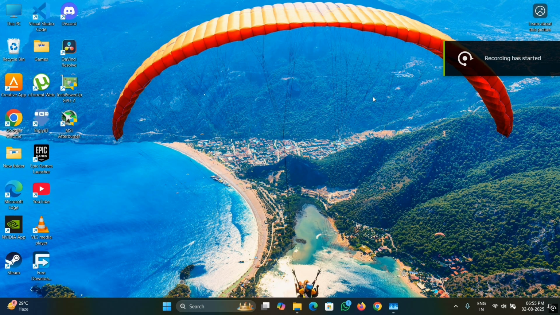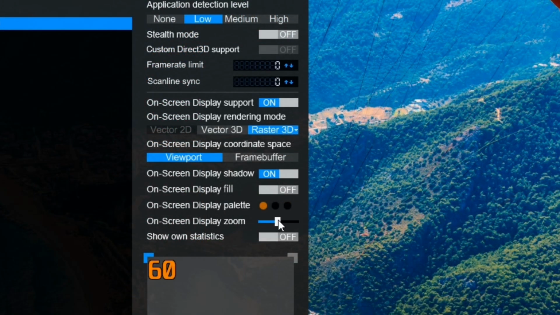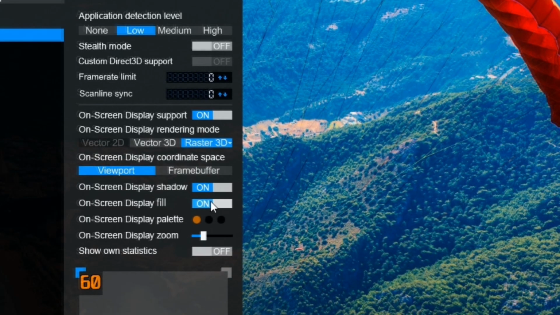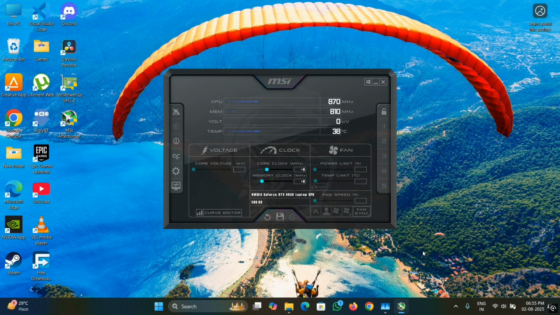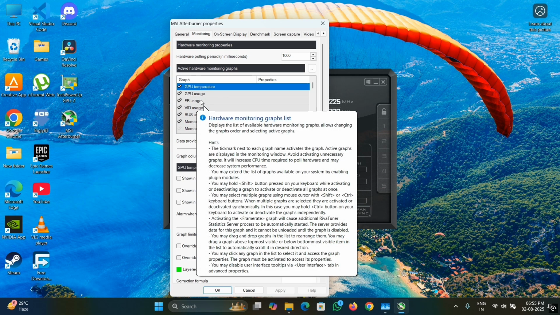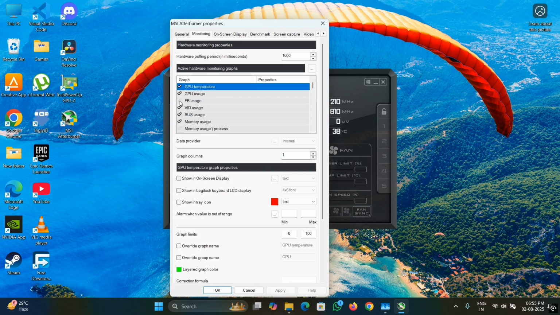Once RivaTuner is installed, open it up. Here, you can customize a bunch of things like the size of your overlay, the color, the font. You can also enable the fill option to make your overlay a little more visible. After that, open the MSI Afterburner app. This is where you can actually control what shows up in your overlay. Go to the Monitoring tab and tick all the stats you want visible, and untick the ones you don't need.